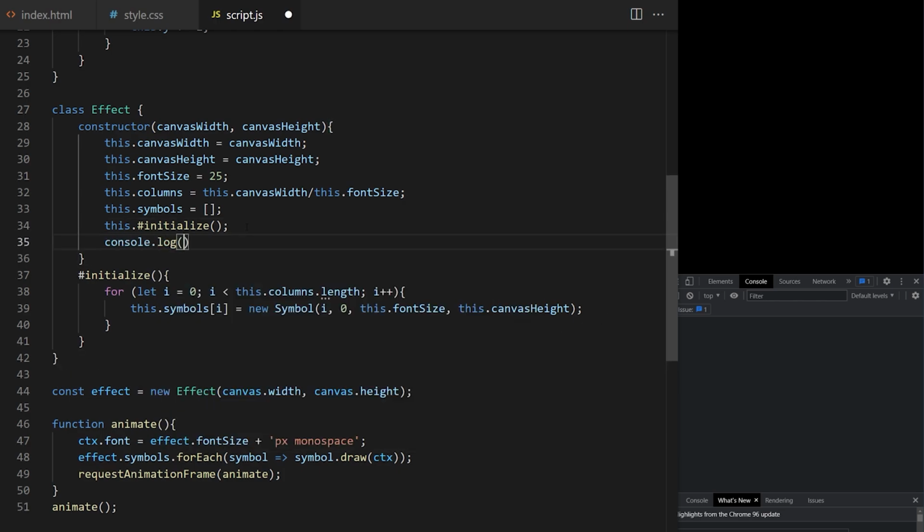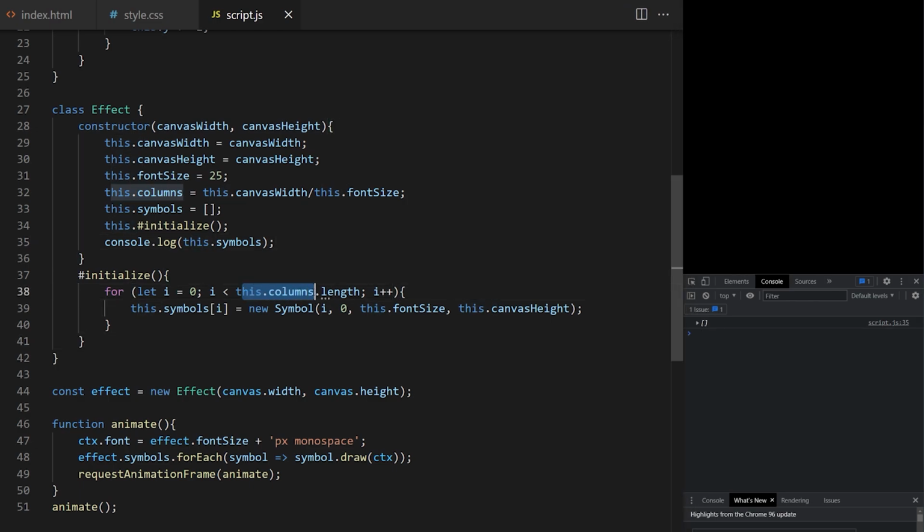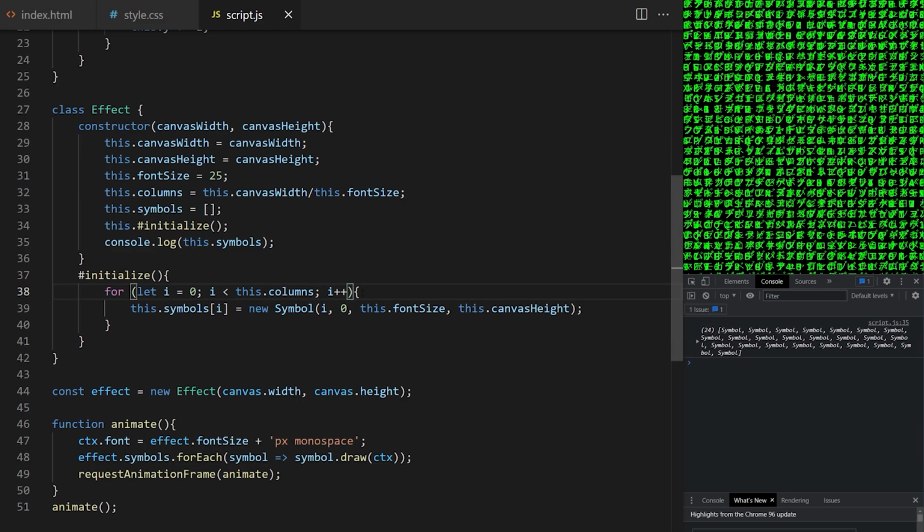I can console log symbols here, like this, just to check. It's still empty, so there must be an issue with this for loop somewhere. Why is it not filling my array with objects? It's because this.columns is a number, so there is no need to use .length here. And we are drawing symbols.